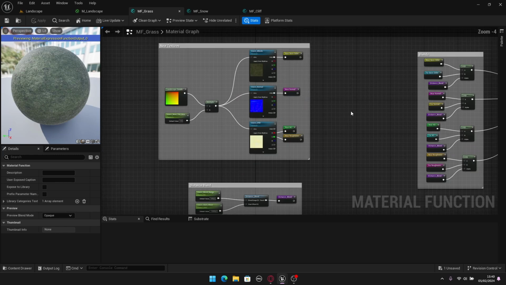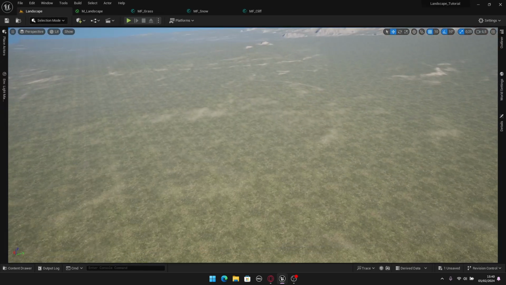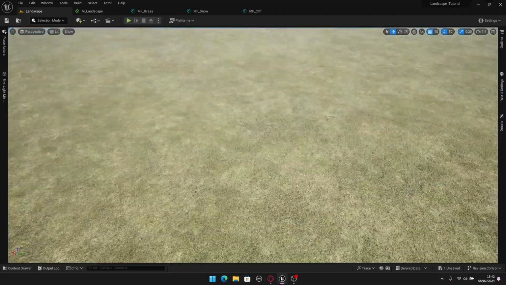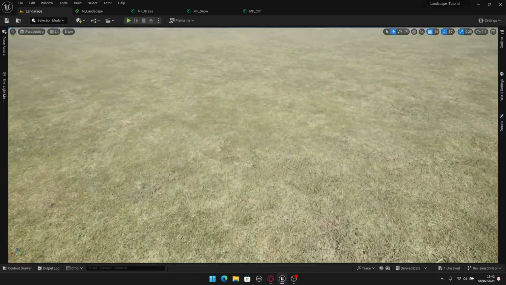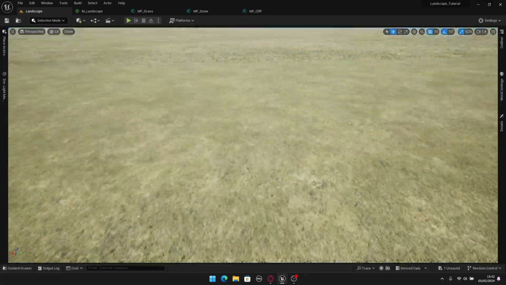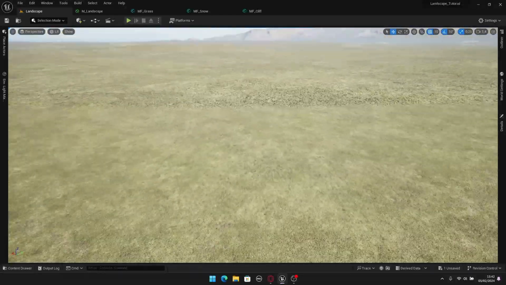But first, let's see what this does in the landscape. So let's come back here. There you go. As you can see, we have the grass texture a little bit bigger, and if we get close, as you can see, now we have the smaller one. So we have this nice blend.